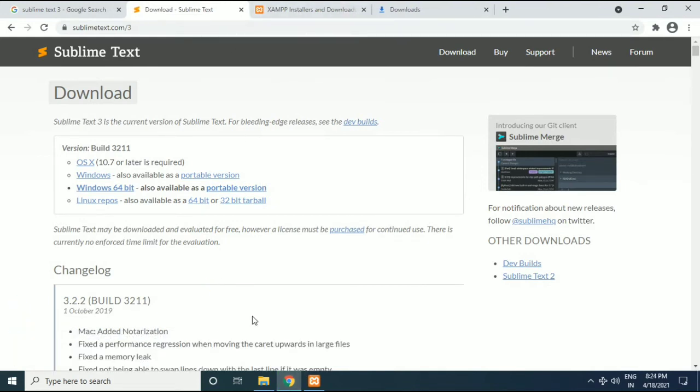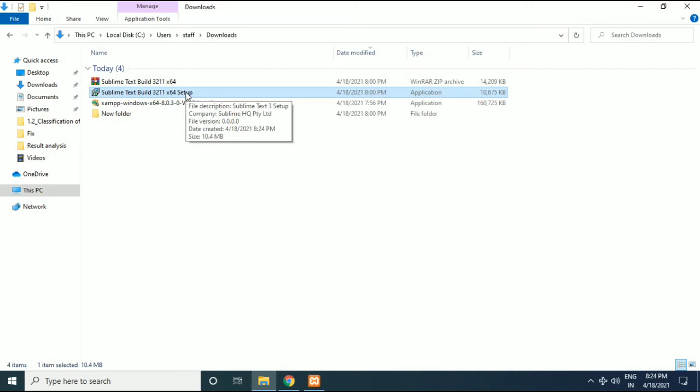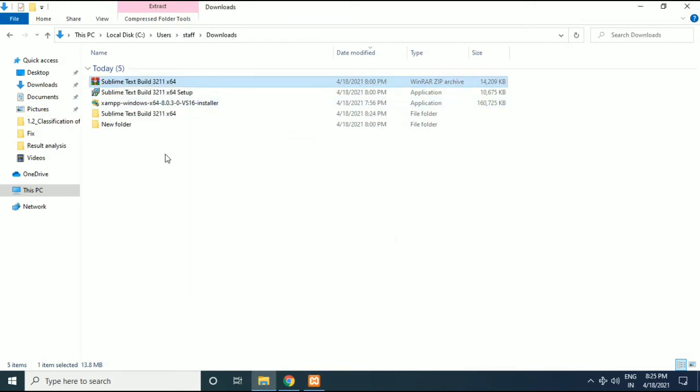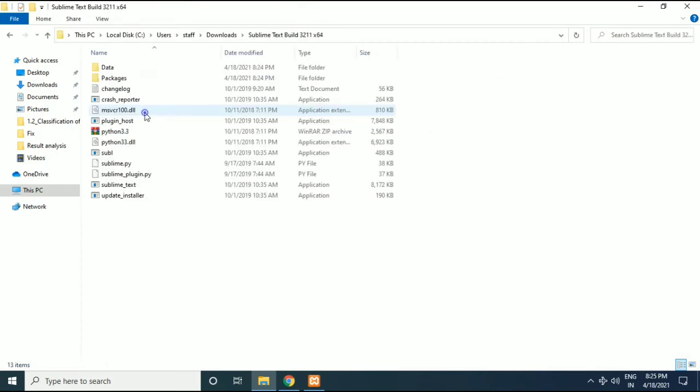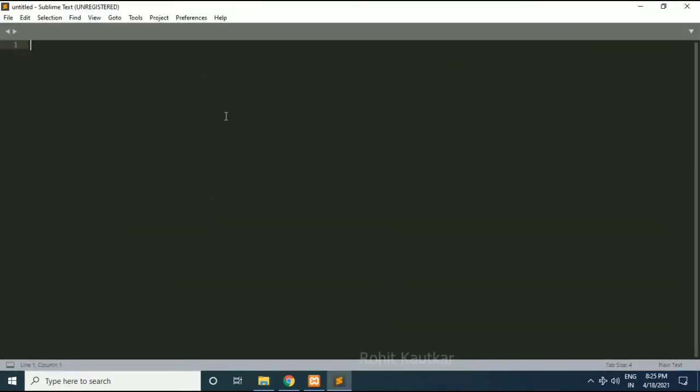Friends, my downloading is completed. Now I will take you to the download folder. Now you can see here this is the exe file. If you want to install Sublime Text, you can use this exe file, and if you want to use portable, then simply extract this zip file. Now you can see this directory will get created. Now simply double click on Sublime Text and you can see your Sublime Text Editor is started.